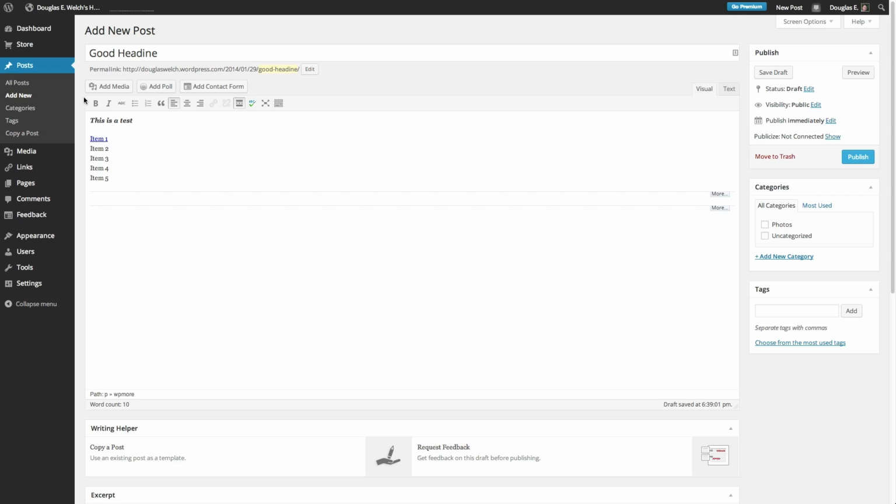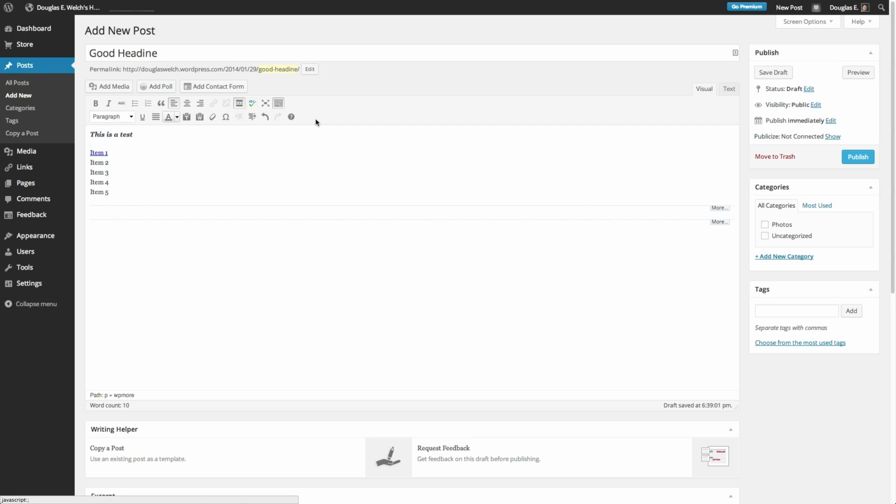Now you may notice that this is a fairly limited set of icons here. There is a way to turn on even more items in your toolbar here, and that's by this last icon here. If we point at it for a second, it's going to say show or hide kitchen sink, and that's exactly what it does. It opens up a whole new line of icons for us with different options.